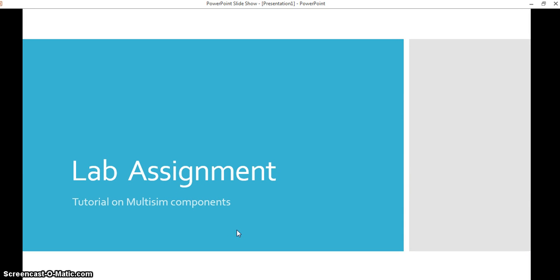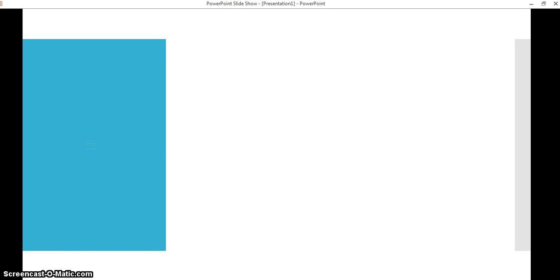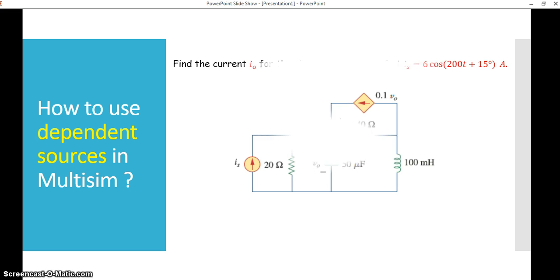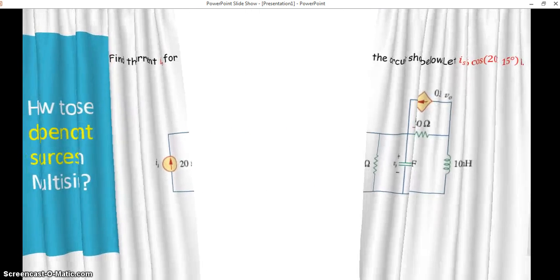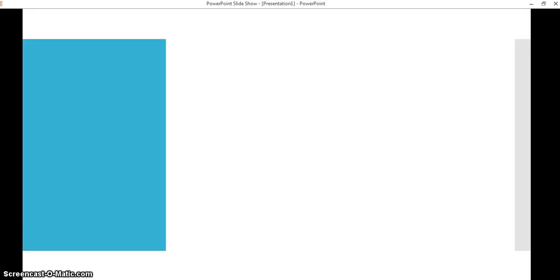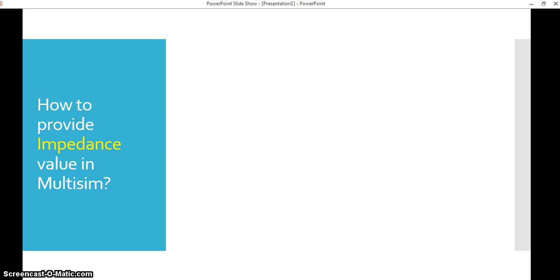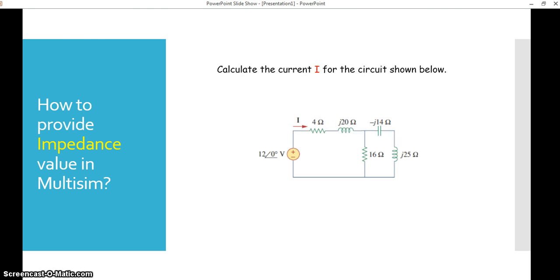So this video is going to explain how to use the impedance value in Multisim. Okay, let us see how to do it. This one we have already seen in the previous video. Now let us take the example of how to use an impedance value in Multisim. So this is a circuit I'm going to explain.